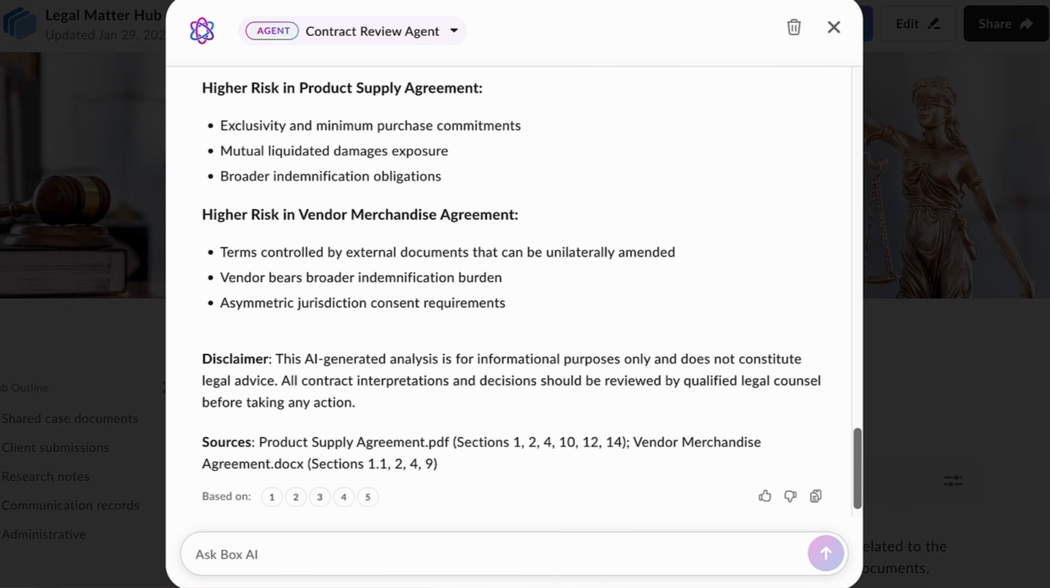reviews the information. With custom AI agents in Box, legal teams can move from manual document reviews to intelligent insight extraction, accelerating analysis, reducing errors, and keeping everything within a secure, governed workspace.